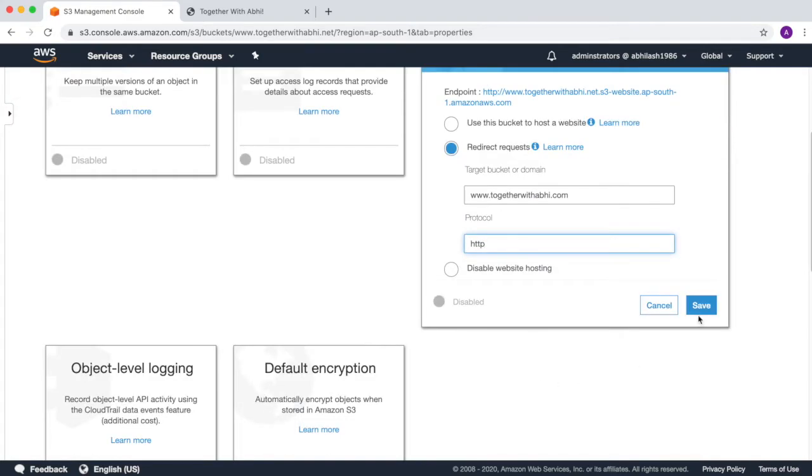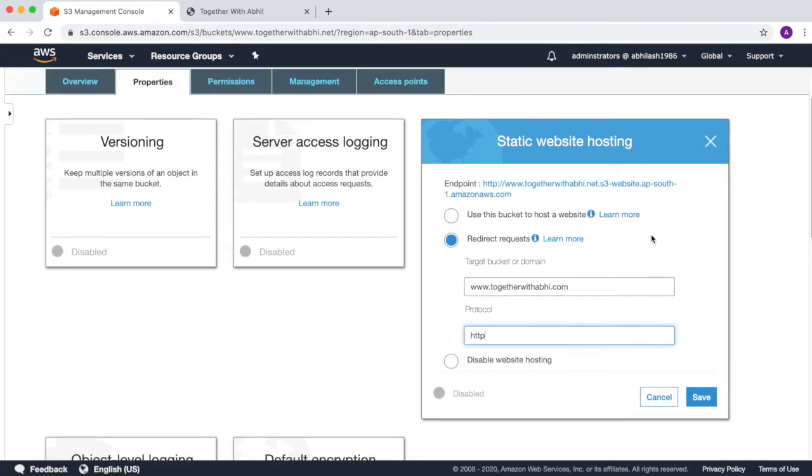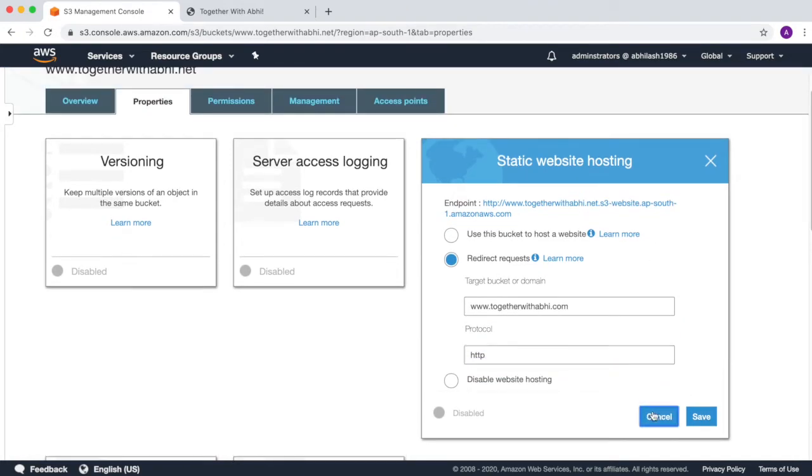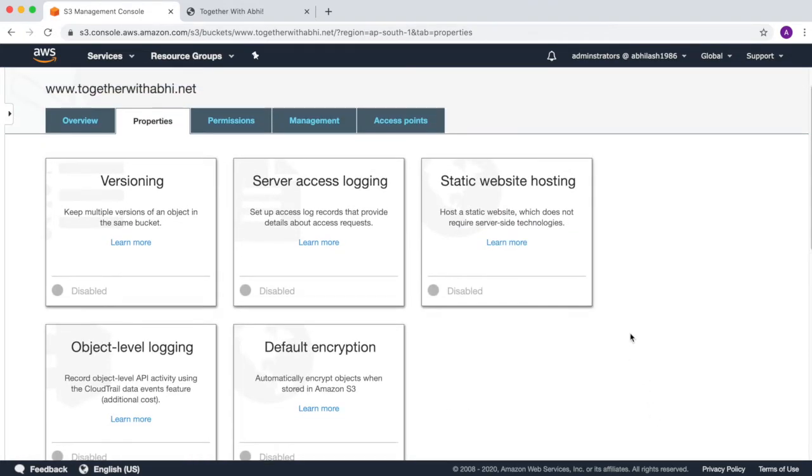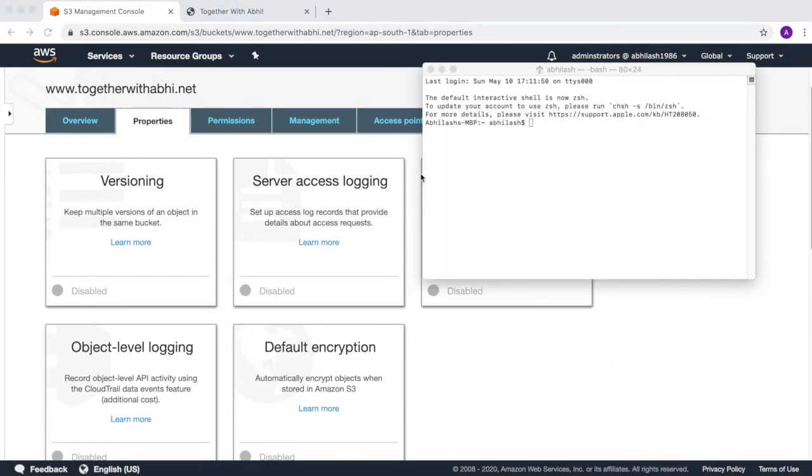It requires some more settings. We are not going to do that because it requires DNS mapping, routing, etc., which we will cover in subsequent videos when we come to the routing module. But as of now, I just wanted to give you an idea. Now let's get back to the terminal.